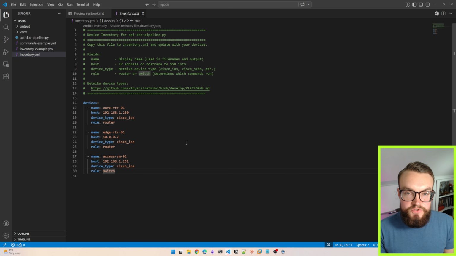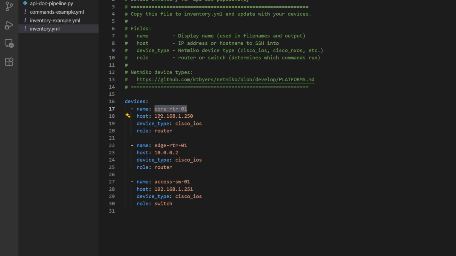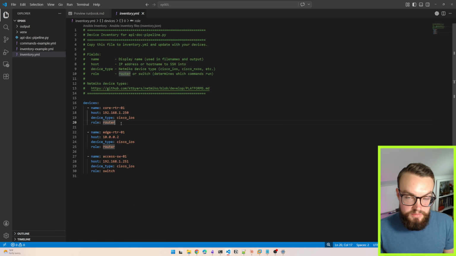Let's first take a look at our inventory YAML file. I have this open here, and as you can see, this is a very basic setup. If you don't know YAML, that's okay. Just follow this format. There are example files that I provide in GitHub. You just fill this out with the device name, the IP address of your device, the type of device that it is, and what the role is. The role determines what commands it runs on that device. So if it's a router, it'll run different commands to generate your runbook versus if it's a switch.